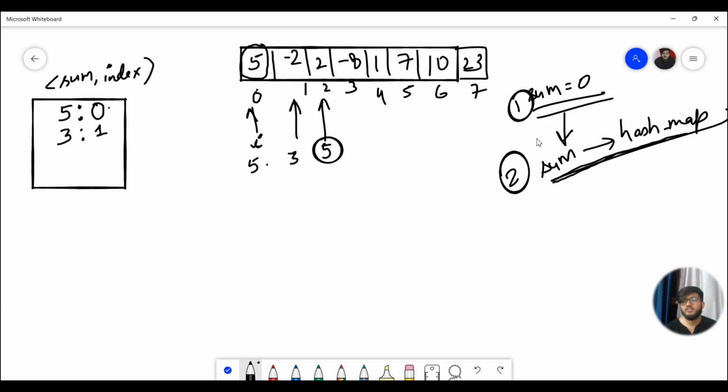Is 5 equals to 0? No, it is not equals to 0. Is sum 5 present in the hash map? Yes, sum 5 is present in the hash map. So what is the condition? This sum is equals to 5. So what we can say, that the sum of the element that is between this to this is 0.